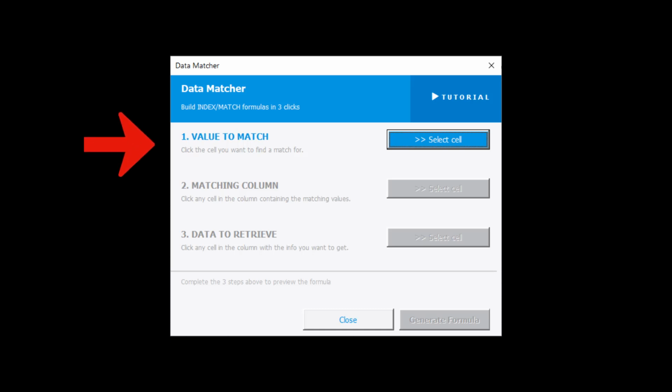1. Value to match. Click Select Cell, and click the cell containing the value you want to look up. This is the key you are searching for.